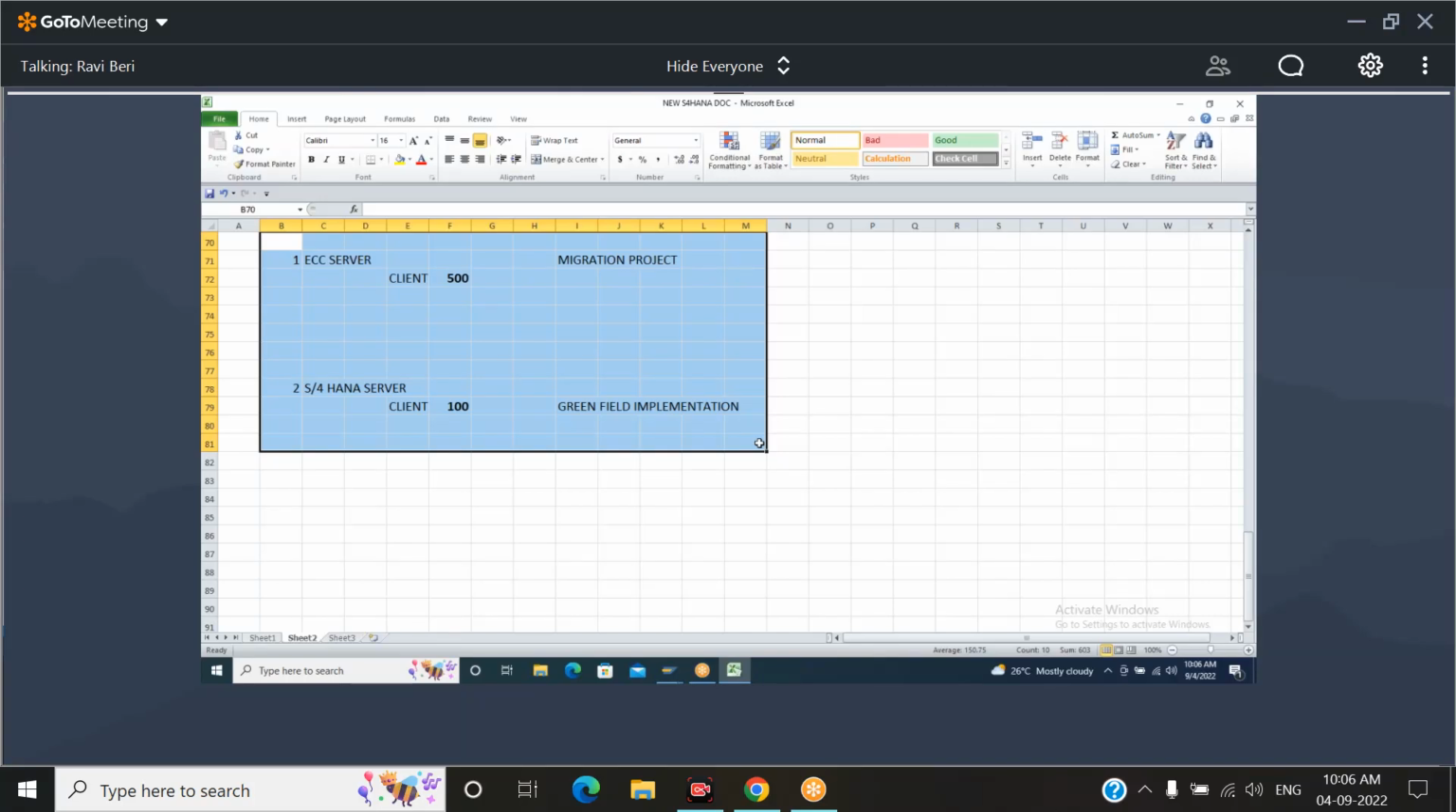But in the beginning, we use only the ECC server because we start with the migration project. And after completion of the migration project, then we start greenfield implementation. For that, we use a separate server. Okay.